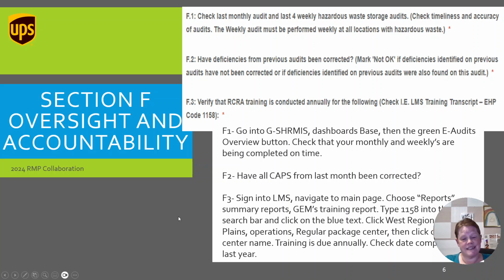So section F, oversight and accountability. Question 1, you're going to go into G-SHRMIS, your dashboard's base, then go to that green E-Audits Overview button, and that's going to bring up all of the audits for your facility. So you can look, are my weeklies being completed weekly? Did last month's get completed in the time frame that it needed to be? That one's a super easy one. Do you have 4 weekly audits that are done? Make sure that they're accurate. Do you have a monthly from last month? Make sure it's accurate. Then question 2, have all the CAPs from last month's audit been completed?